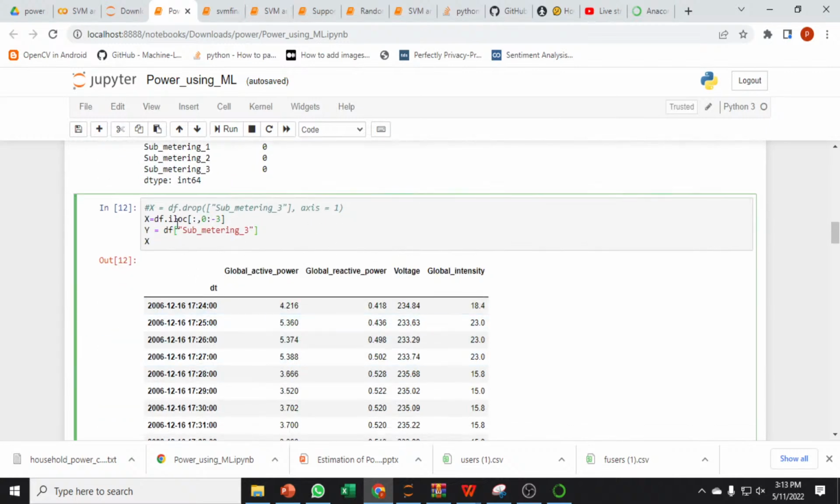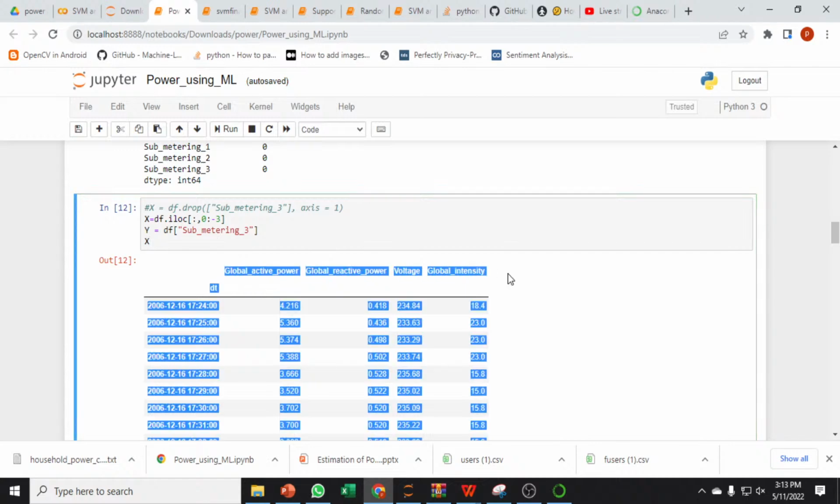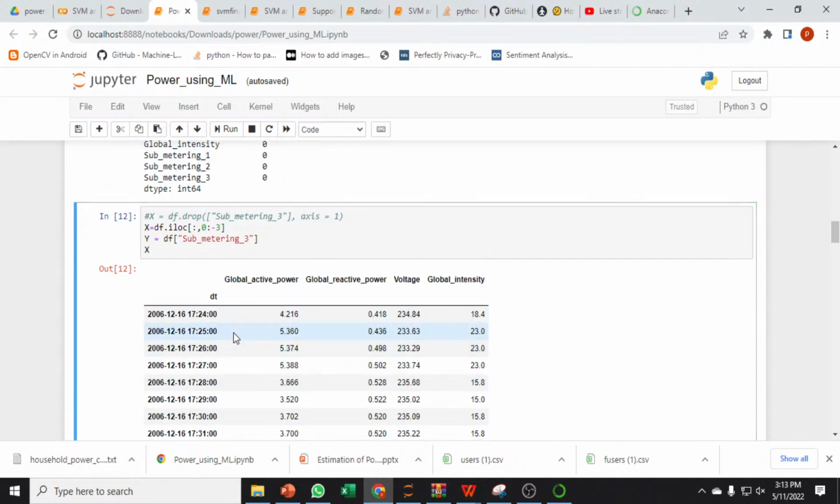Fine. Now I am going to divide my data where all the columns except submetering 3 are stored in X. Only the submetering 3 column I am storing in Y variable. Now if I execute this X, I am going to get all my data except the submetering 3 column.